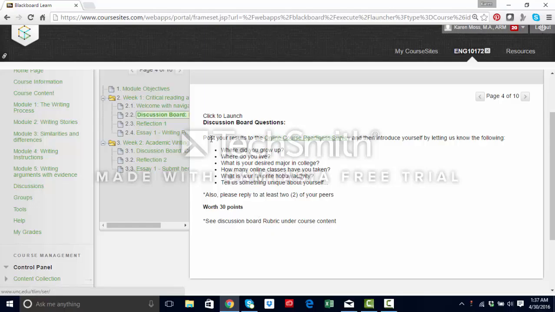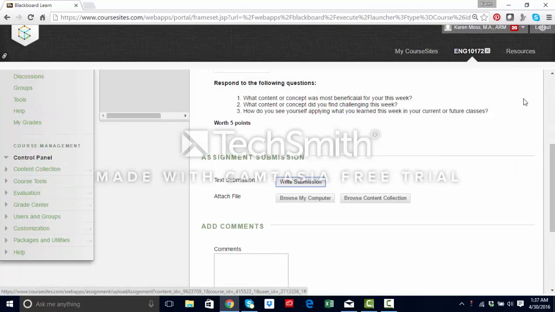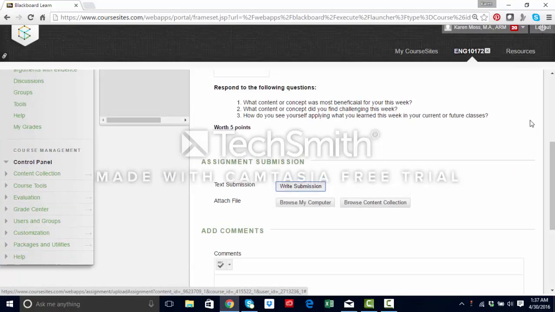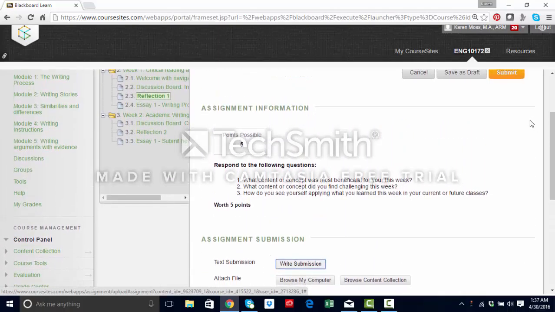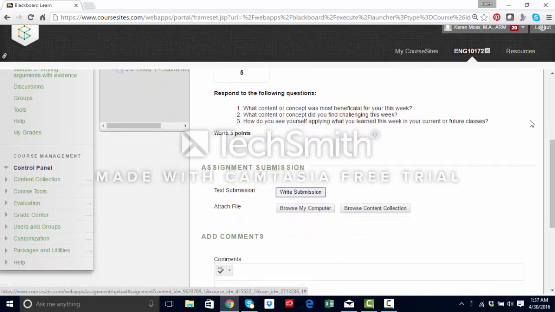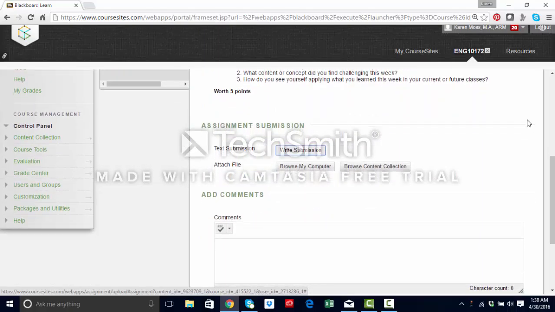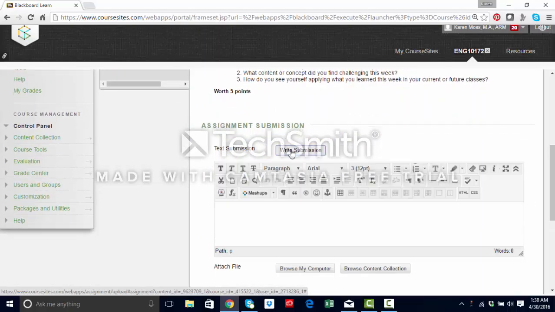So the next thing we'll go to, if we just press the arrow, it will actually take you to your assignment, which is due at the end of the week on Sunday night by 11:59, and it is the reflection. And you will write your submission by clicking here on Write Submission, and you will talk about what you found most beneficial for you that week, what you found challenging, and how you see yourself applying the information that you learned this week to your future and current classes.